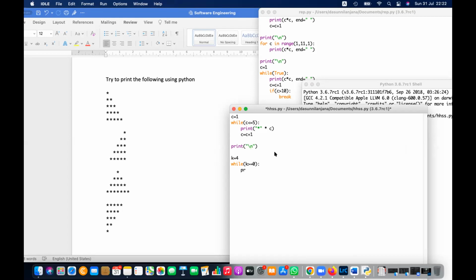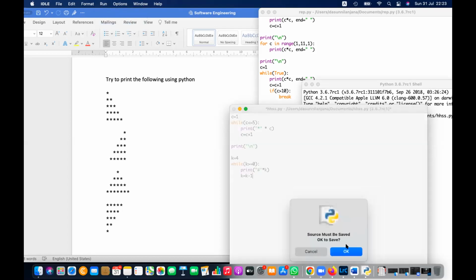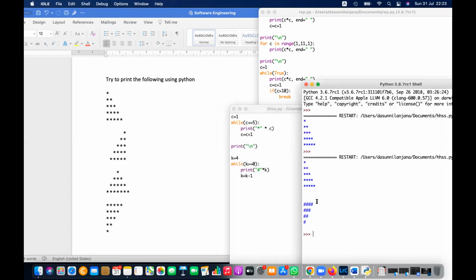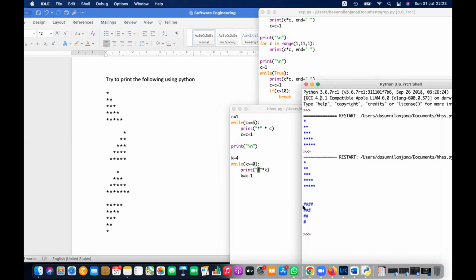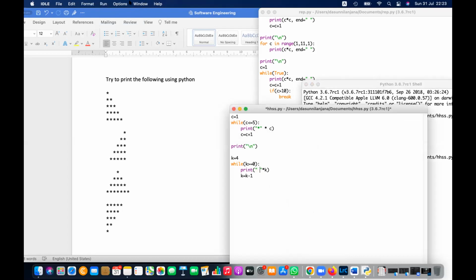So instead of the space, I'm printing hashes. Print hash into k, and then I can say k equals k minus 1 because I need to reduce this. If I run this, you can see reducing hashes. So what I need at the end is to add asterisks, right? So I have reducing hashes. Now the hashes can be replaced with space. So if I put space, you can see reducing spaces.